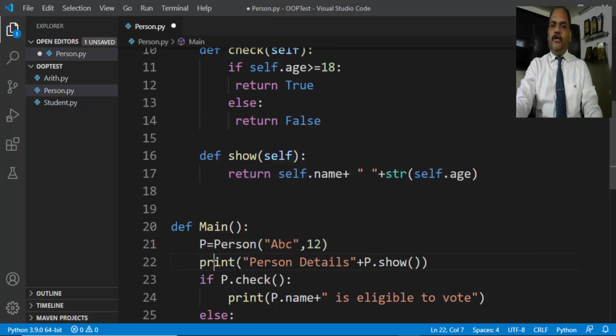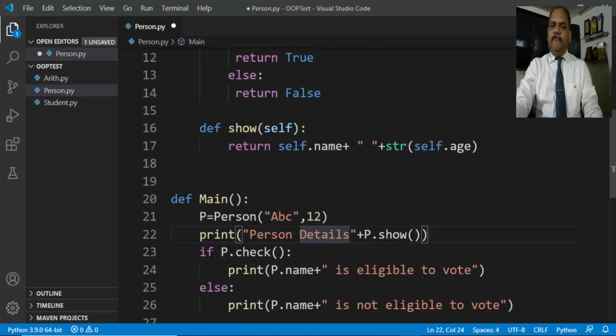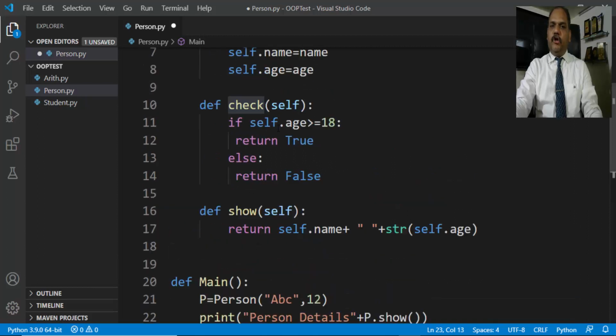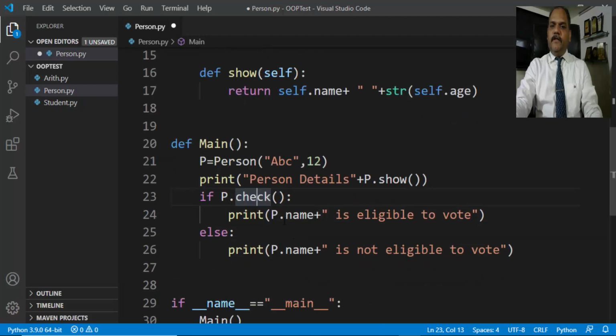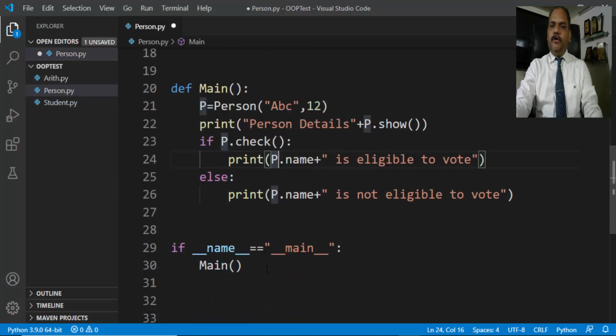Now here, print person details, p.show. Show is a method which is referring to the object and returns its attributes. So p.show will give me ABC and 12. Then p.check, we have a definition of check which is referring to the object and returns whether he is eligible to vote or not. If it returns true, it will say p.name is eligible to vote, else it prints not eligible to vote.